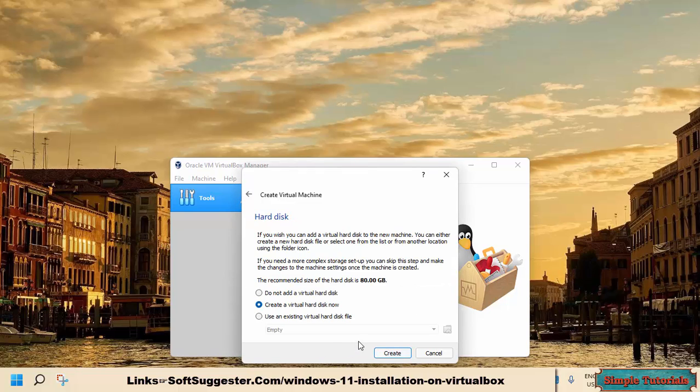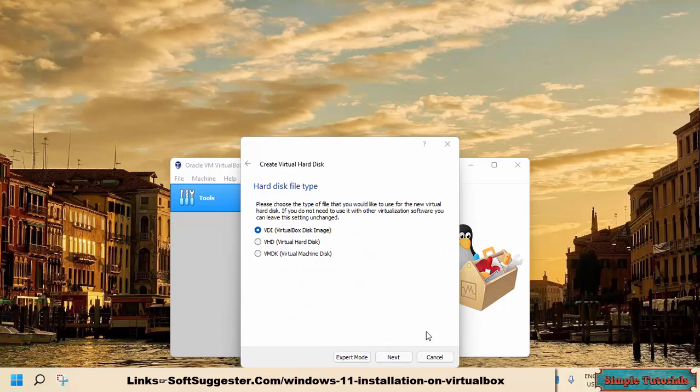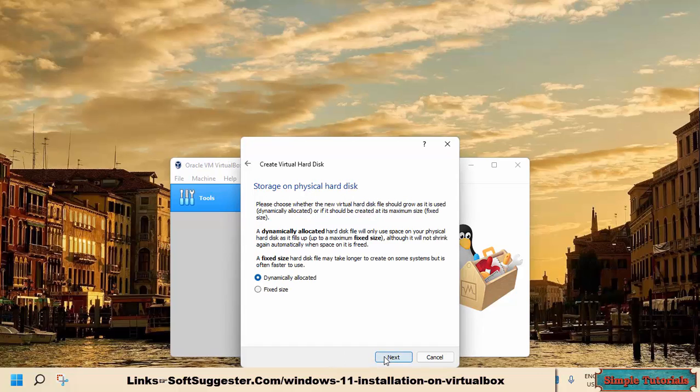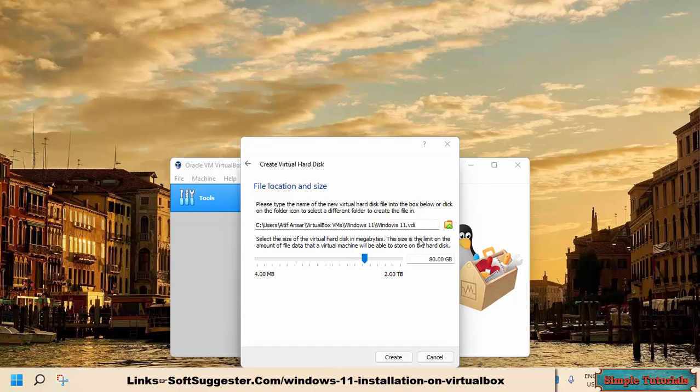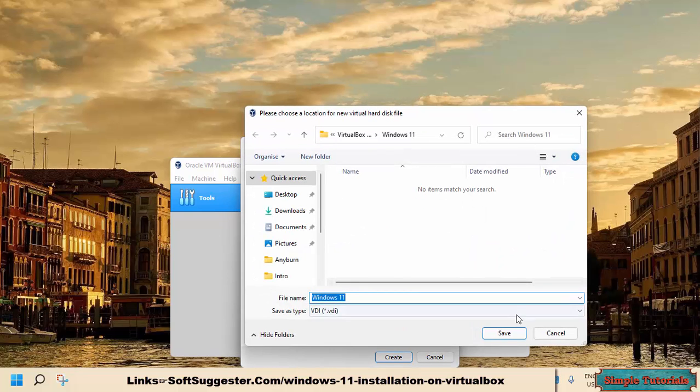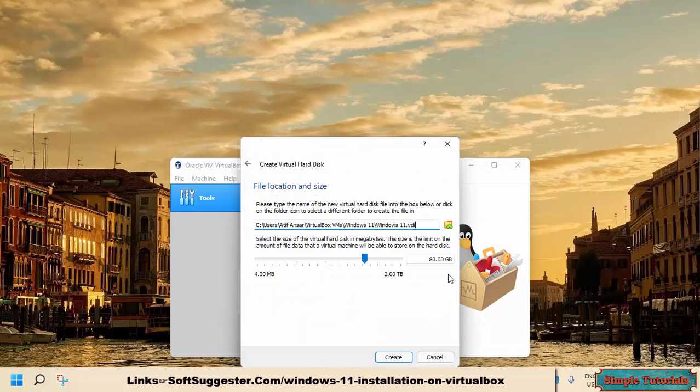Here you have to choose the RAM memory size, and click Next. 4 GB is recommended. Tick the Create a virtual hard disk now option, and click Create. Select the first option, and click Next. Leave it as default, and click Next. Click this folder icon to choose the partition where VirtualBox will store the installation and other data. We'll leave it as default. 20 GB disk space is required. You can choose more than 20 GB, according to your requirements. Click Create.